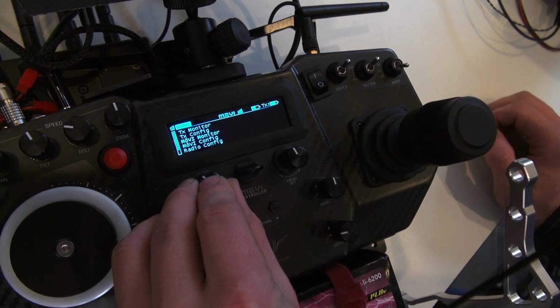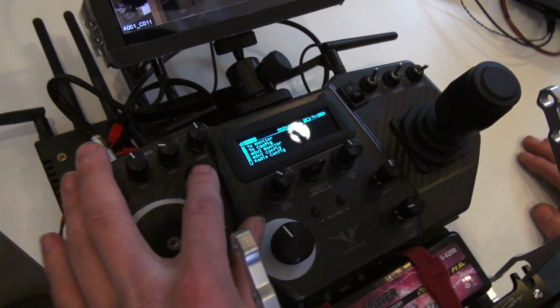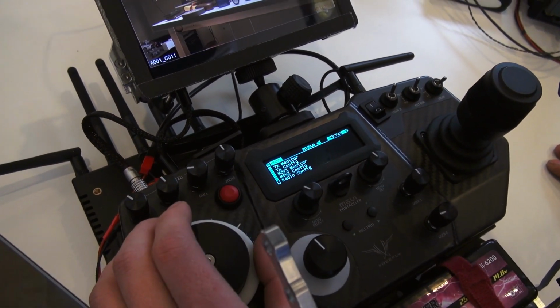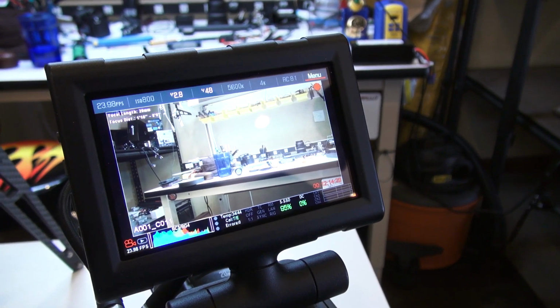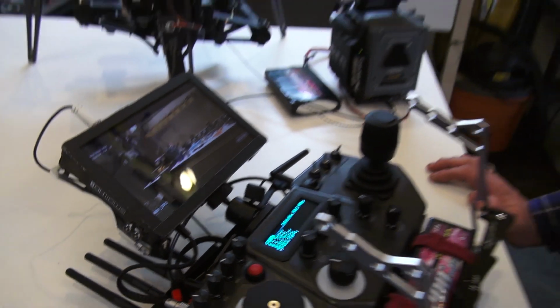Then, with all that set up, starting and stopping is simply just a press of the button. As you can see here, our RED just started recording. I'm pressing it again and it's going to stop. Couldn't get any more seamless.